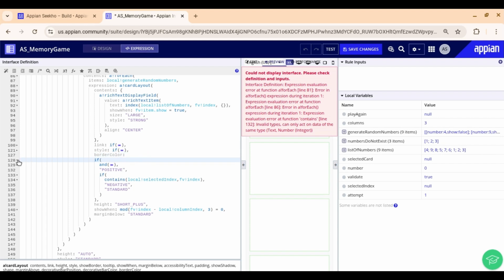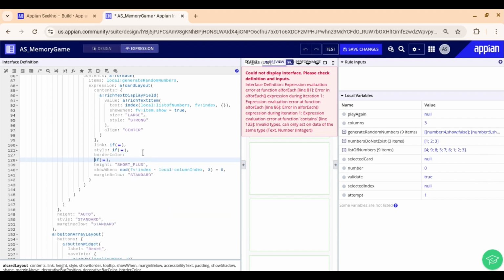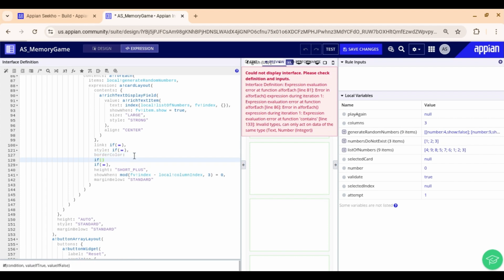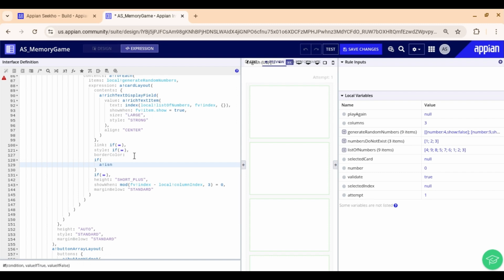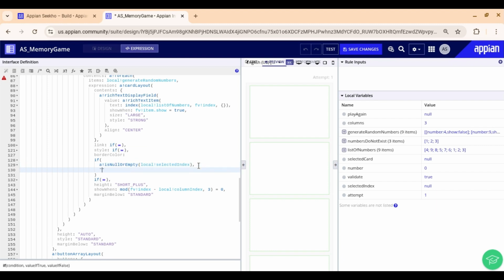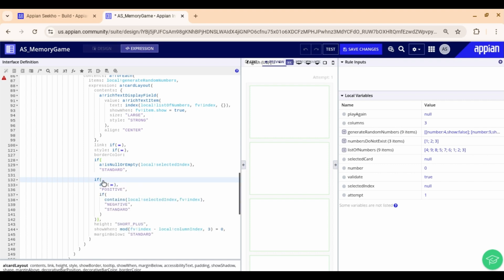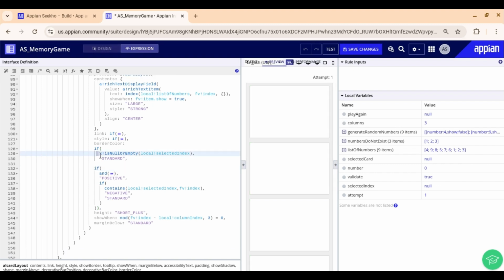So this way we are saying only give the green border if this card was selected and the move was validated as correct. So we usually see this error because of a type mismatch between local selected index and the index, as one side is text and the other is number. So to fix this, we need to add a null check. If it is null or empty, local selected index checks if the player hasn't clicked anything yet. If the list is empty, we don't want any border, so we just return standard. Do not go any further, no need to validate or check anything. But if something has been selected, then we move on and run the actual validation logic.